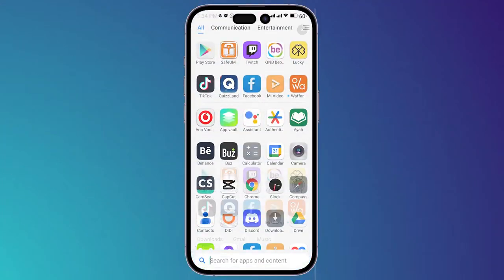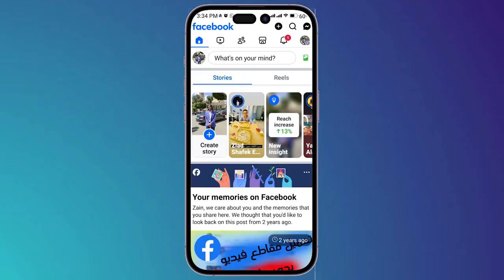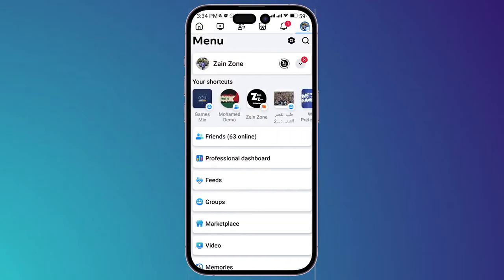Now, the first thing you should do is to simply open the Facebook application on your phone. Then click on your profile icon right here on the top right corner. Tap on it. Then go to your profile, and tap on your profile.